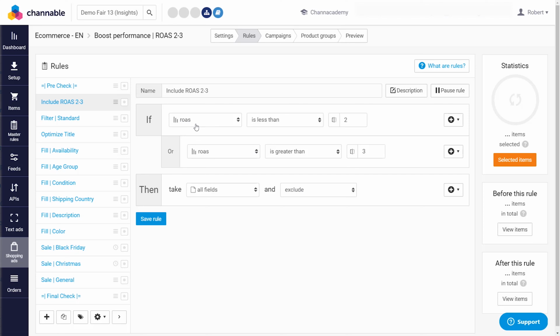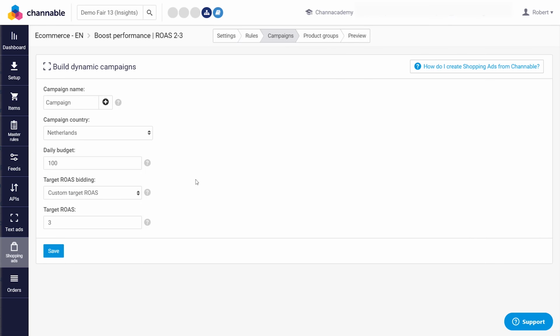And this field, ROAS, is actually one of the fields that is available if I use Insights. And the way that I navigate there is that usually you will end up in this list first, the project fields. But then if I navigate to this Insights demo section, I will see all of the Insights fields that are available to me to use in this rule. If I save this rule, I will have a campaign that includes 23 products. And then in the campaign step, I will set a relatively high budget of 100, a custom target ROAS strategy with a target ROAS of 3.